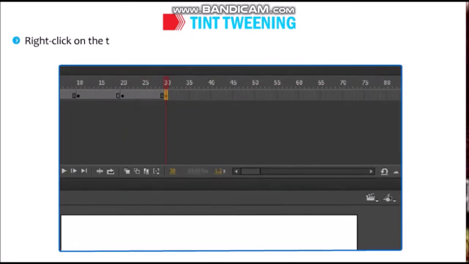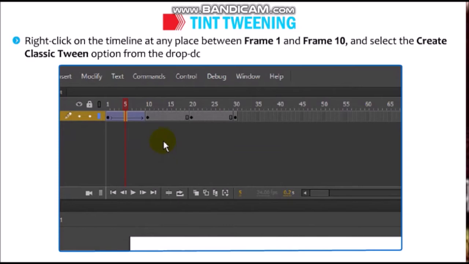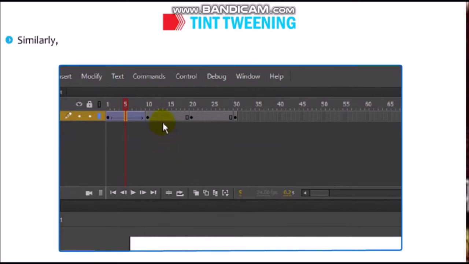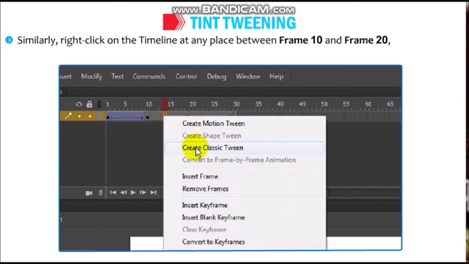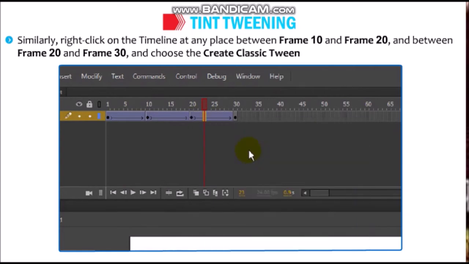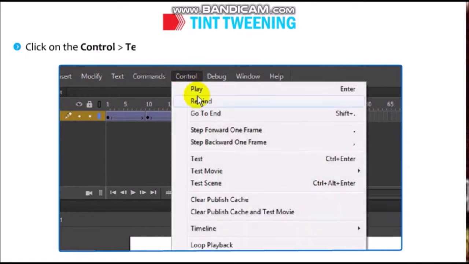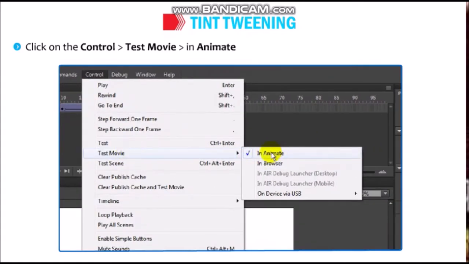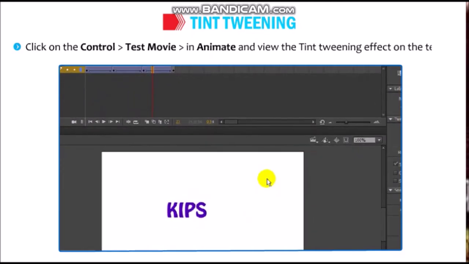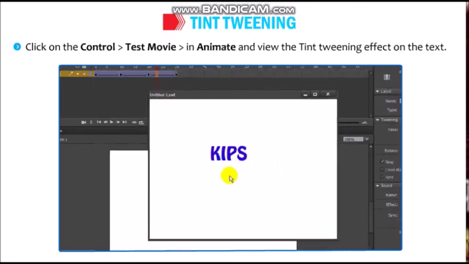Right click on the timeline at any place between frame 1 and frame 10 and select the Create Classic Tween option from the drop-down menu. Similarly, right click on the timeline between frame 10 and frame 20 and between frame 20 and frame 30 and choose Create Classic Tween from the drop-down menu. Click on the Control tab, then select Test Movie in Animate and see the tint tweening effect on the text.